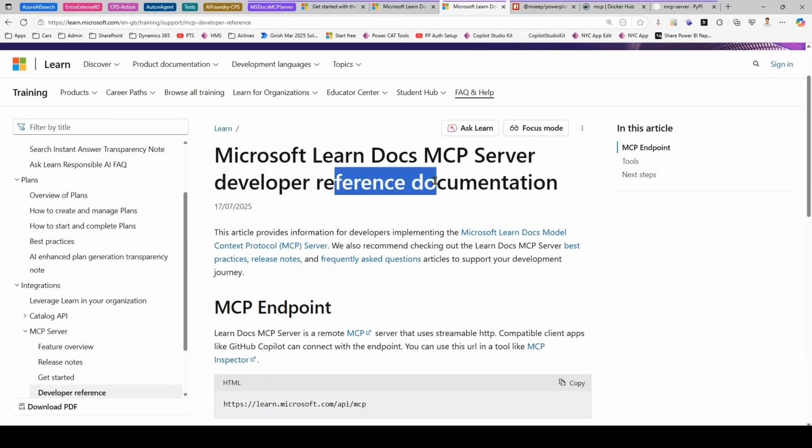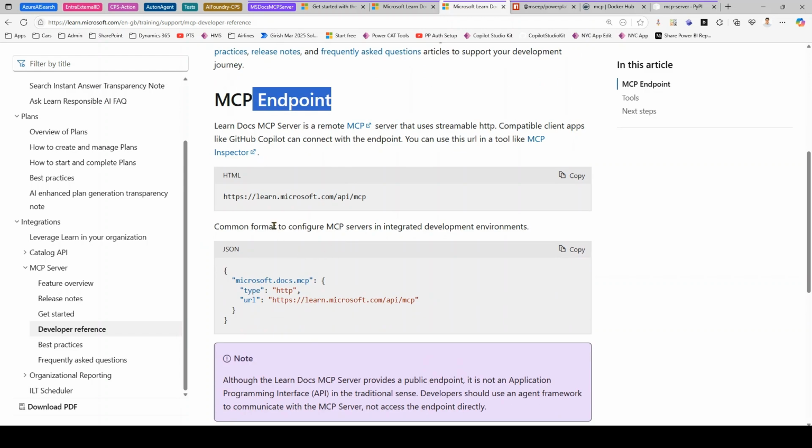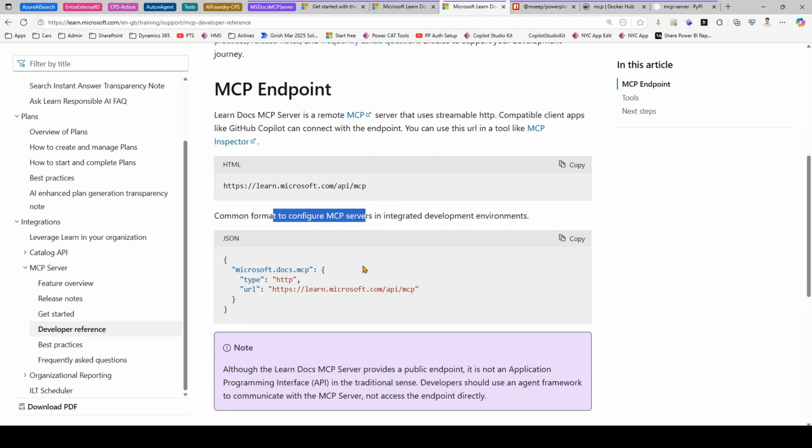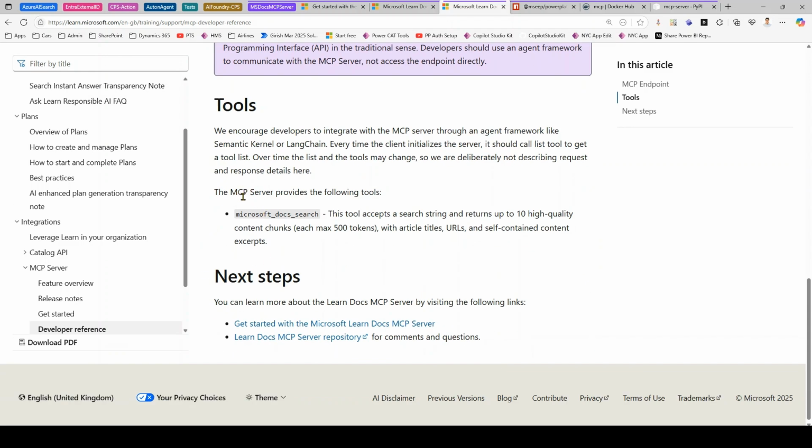Then we have developer reference documentation: how to access the endpoint, and how to see the common format to configure the MCP server, and the tools. The MCP server currently provides only one tool, Microsoft Docs Search. This tool accepts a search string and returns up to 10 high quality content chunks, each with a maximum of 500 tokens, with article title, URL, and self-contained content excerpts.